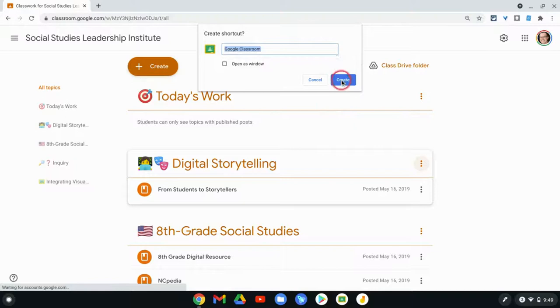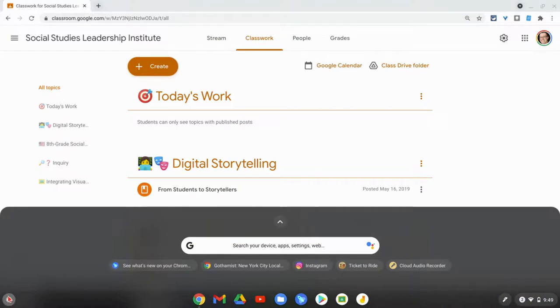And you want to do that. You only want to click open this window if you don't want to see the URL. It's more like a Mac or Windows program. I wouldn't recommend doing that. We click create. Then we go find what we just saved as a shortcut.